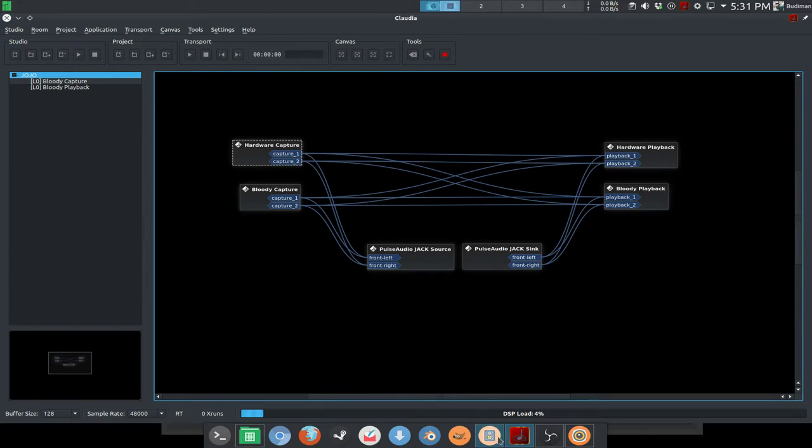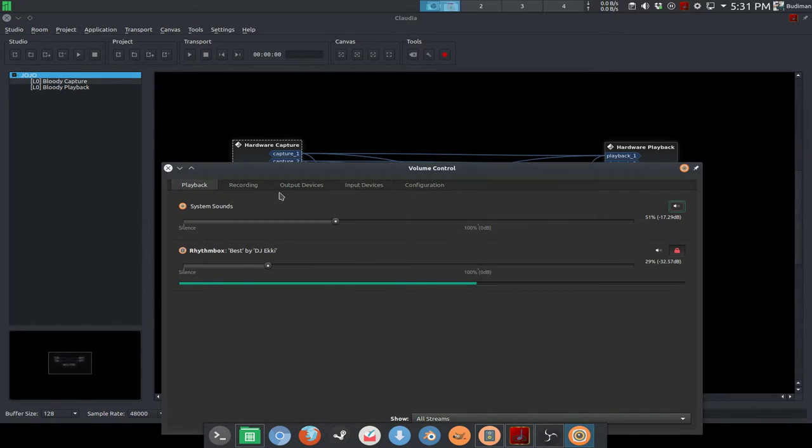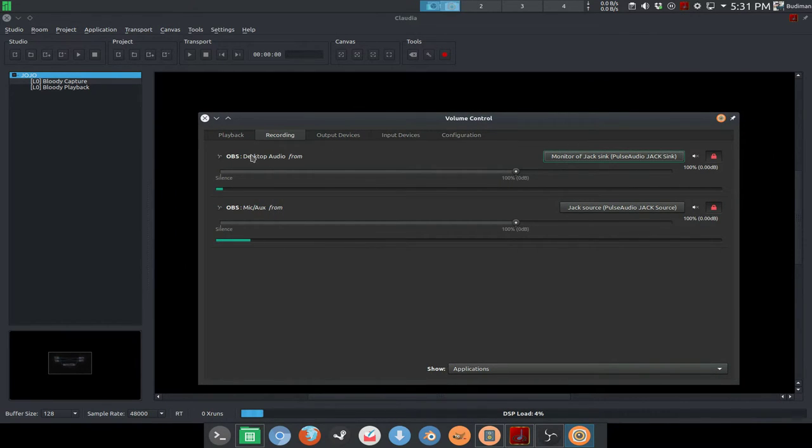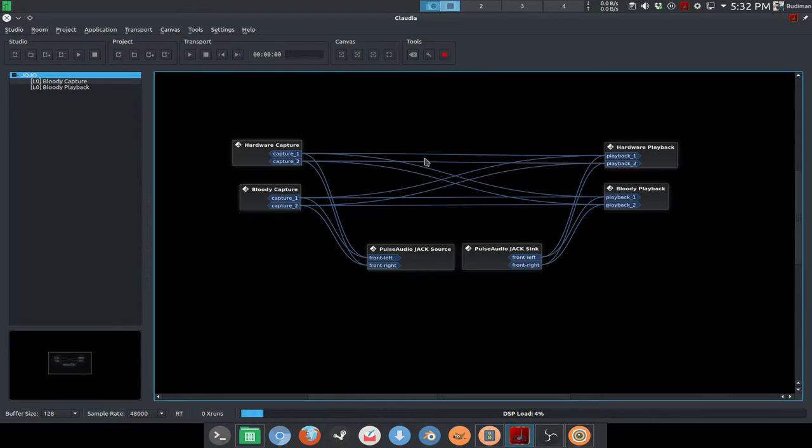So for example, you can see in my volume control here, I'm recording sound using OBS, and OBS is capturing sound from my Pulse Audio Jack source. And the reason you can hear the music that I played earlier is because OBS is also capturing sound from Pulse Audio Jack sync. So that's what happens, guys.